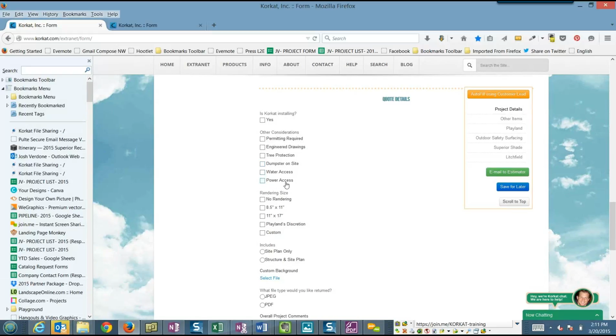Water access, power access? Any of these considerations have to be addressed because when the quote actually goes through to your estimator, it isn't necessarily going to include that. It will not include any of these options in here unless you check them off. So we're going to assume there's no dumpster. We're going to assume there's no water access.